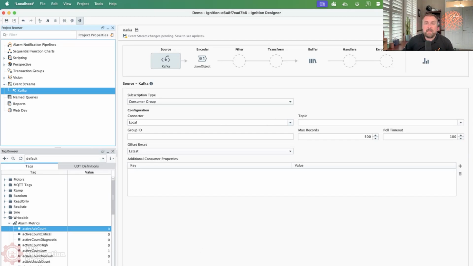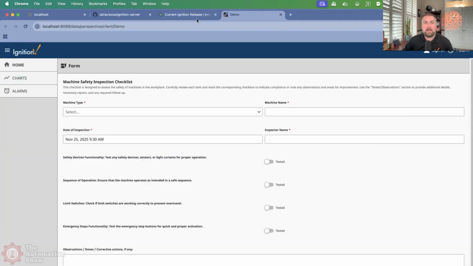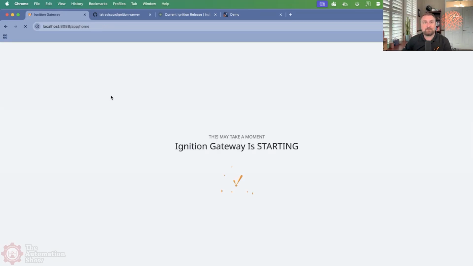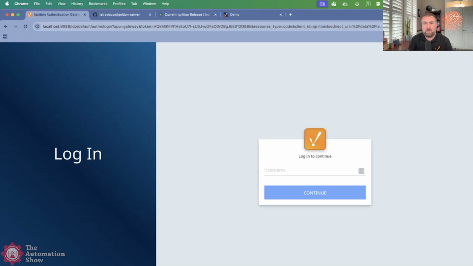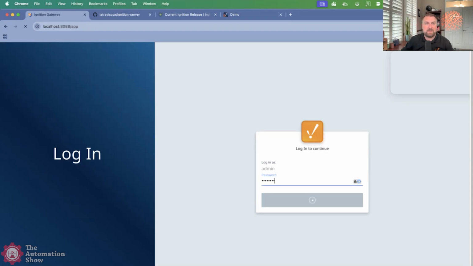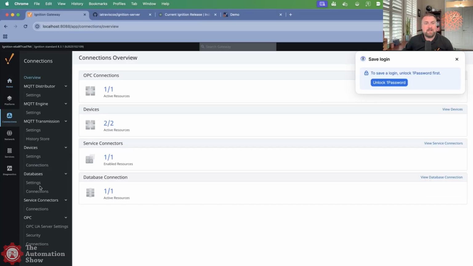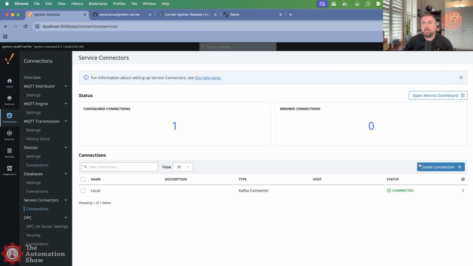I've actually got a Kafka connector already configured. So let me go over here to my gateway and log in. I want to show under the services, if I go to connections, service connectors, there is the ability for you to create a new Kafka connection. We're going to add multiple service connectors as we go forward. So I'm already connected to a local broker.